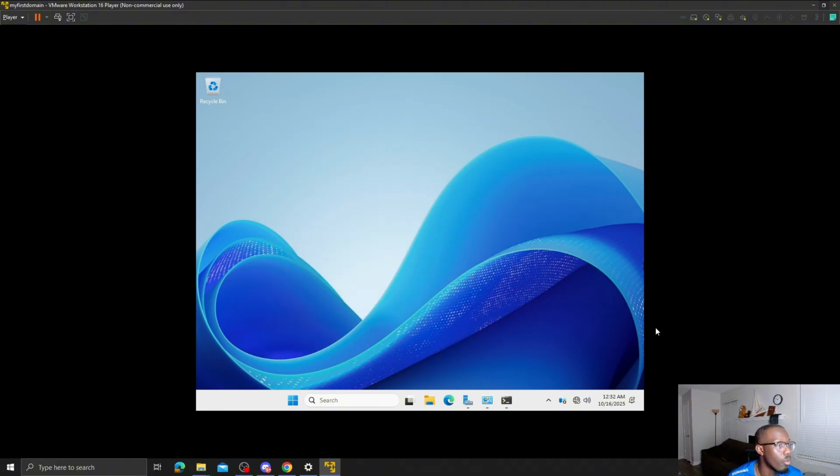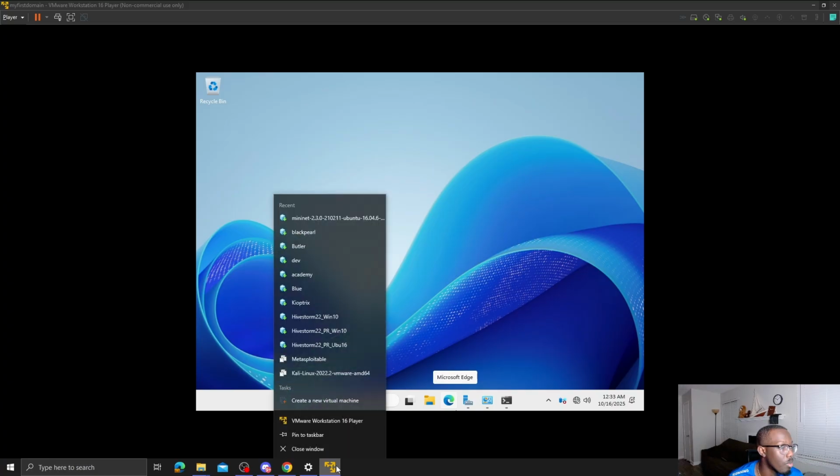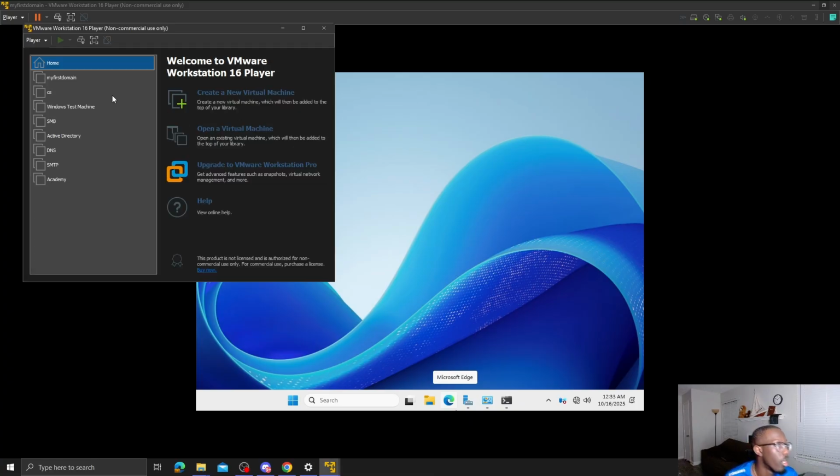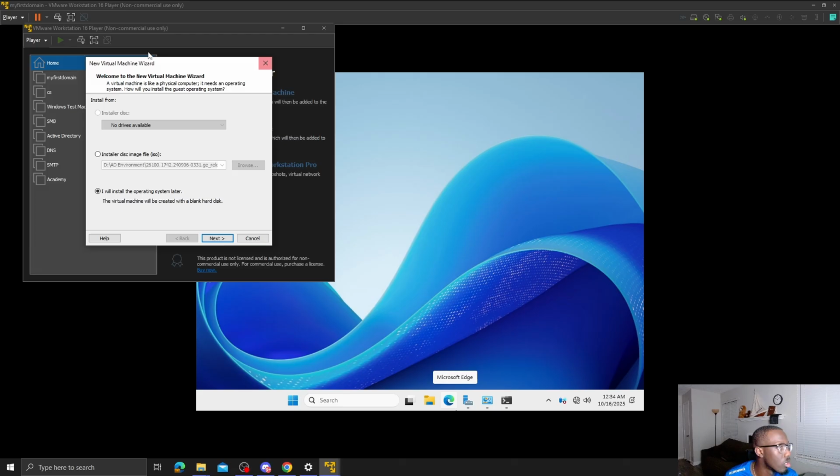Alright, for right now, let's see if I can open another one. Ooh, alright. Now let's create a new virtual machine. Like I said, this is going to be the workstation that is going to connect to this first domain. But I want to create it first before I make this server into an Active Directory server. Boom.